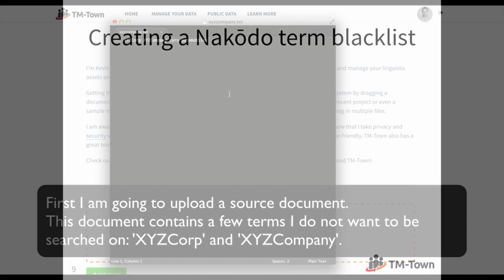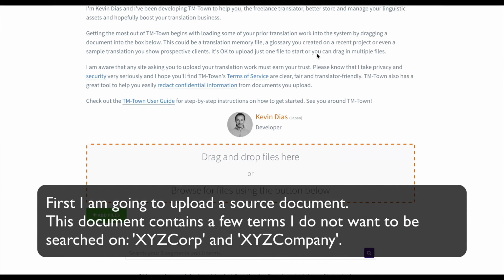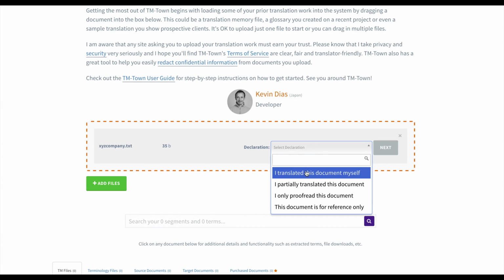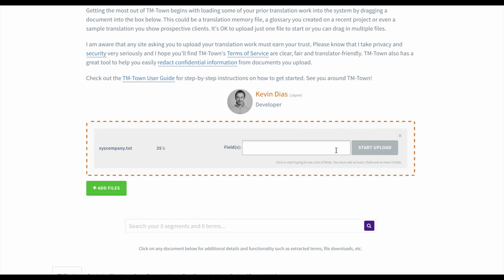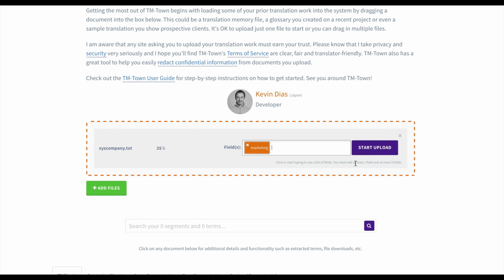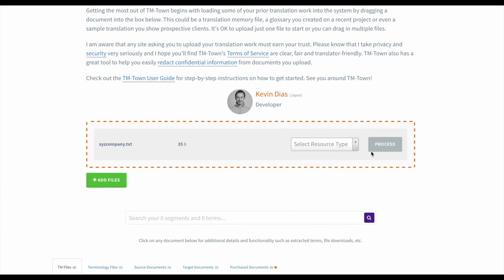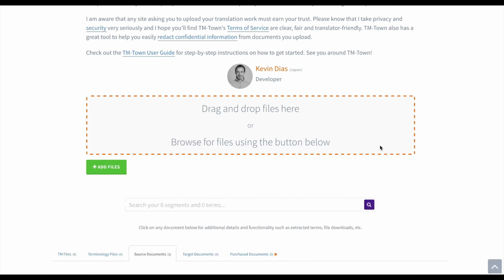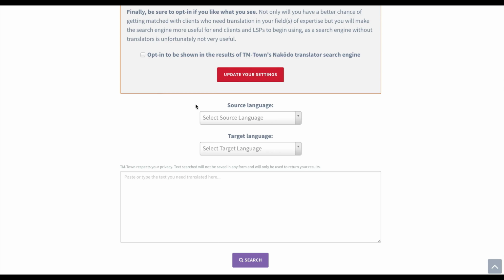Next, I'll tell you about a tool TMTown has to help you manage how you appear in Nakodo search. If a visitor searches a query in Nakodo, such as XYZ company, and the translator were returned in the matches, this may convey to the visitor that this translator has done translation work for XYZ company, whether this is actually true or not. For some translators, this may be a highly undesirable outcome. Other translators may find it desirable. It depends on the translator.